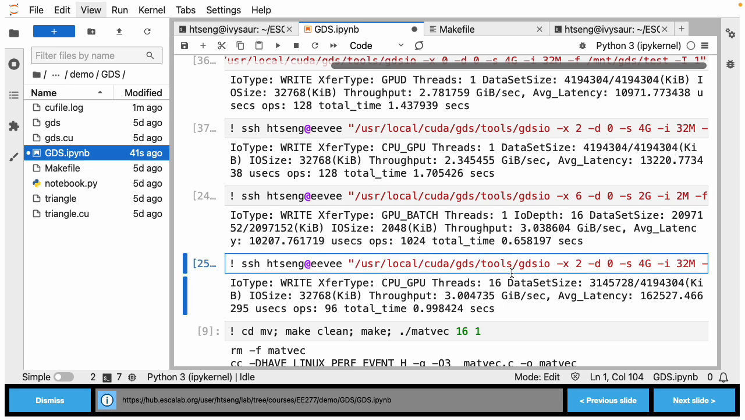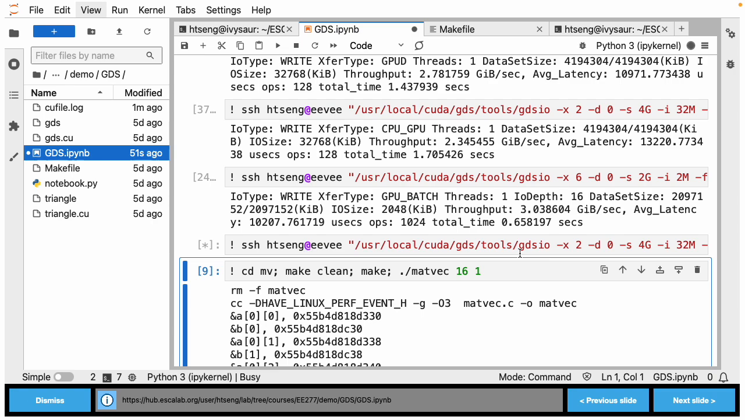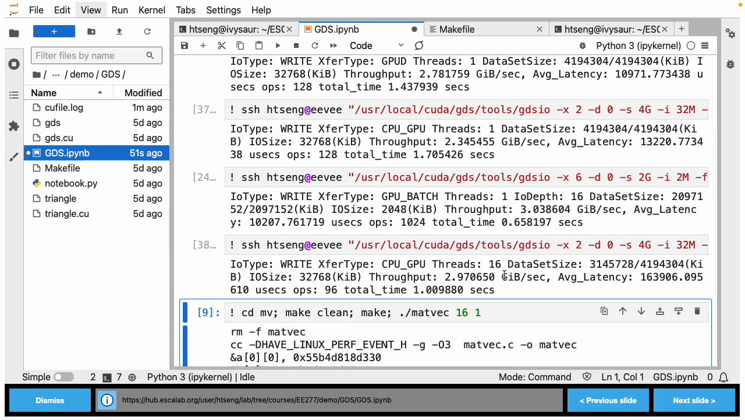You can also compare it against the GPU going through the main memory, and you can see your throughput is also not bad if you use multiple threads to optimize it, right?